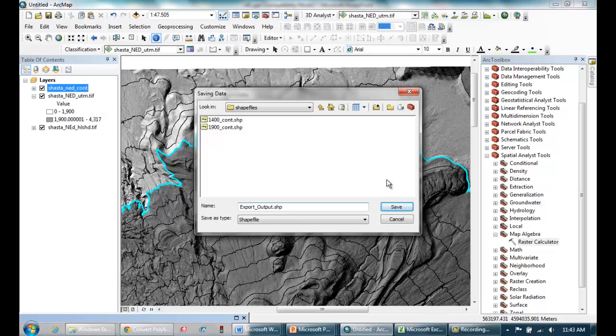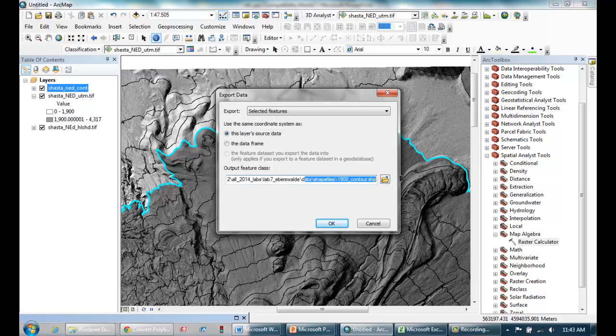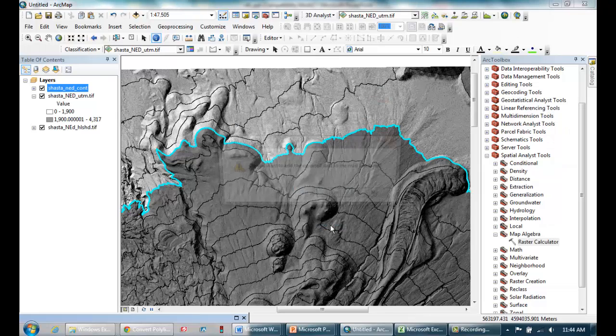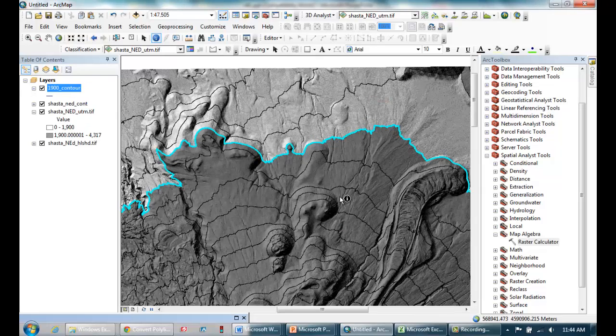and I'm going to specify a file name. So I called it 1900 Contour, and it's going to be a shapefile, of course. Importantly, I'm only exporting the selected feature, not all the features. And I'll hit OK. I'll add it. So now I've got a new line that's going to just cover this 1900 contour.